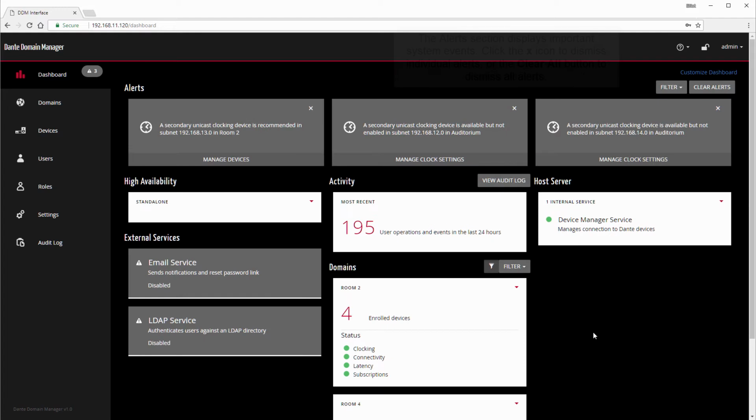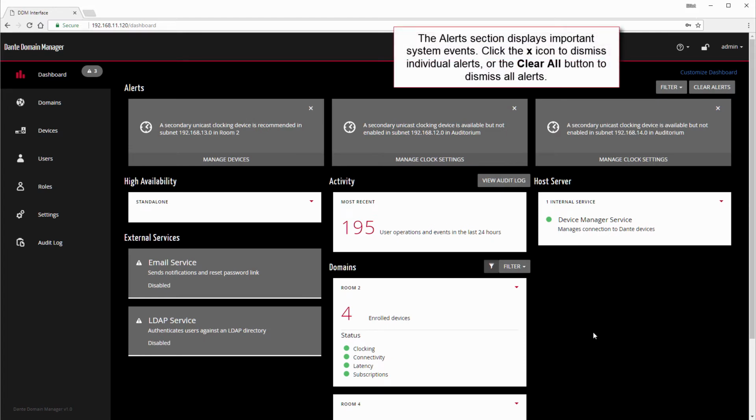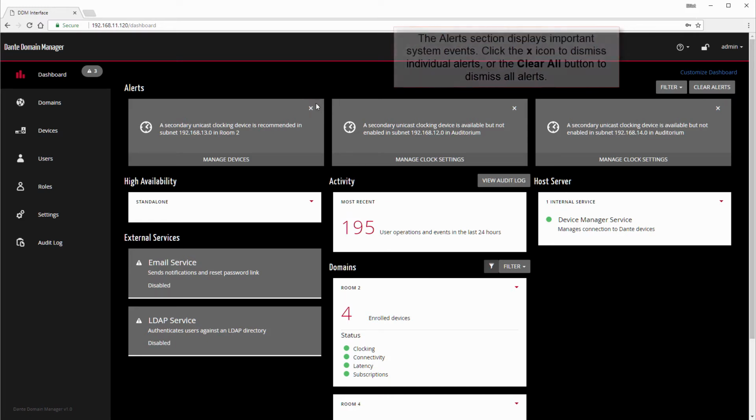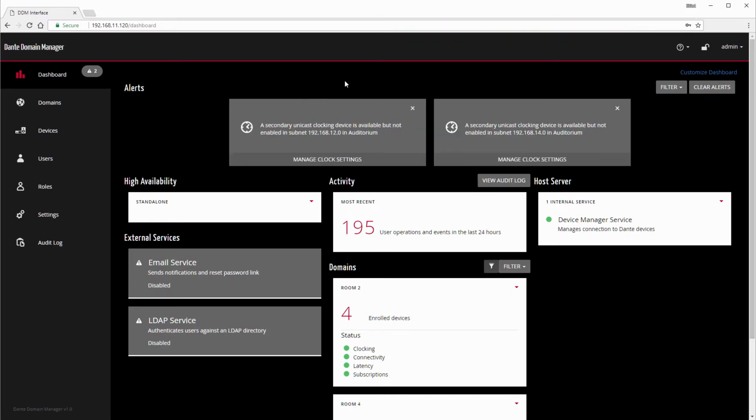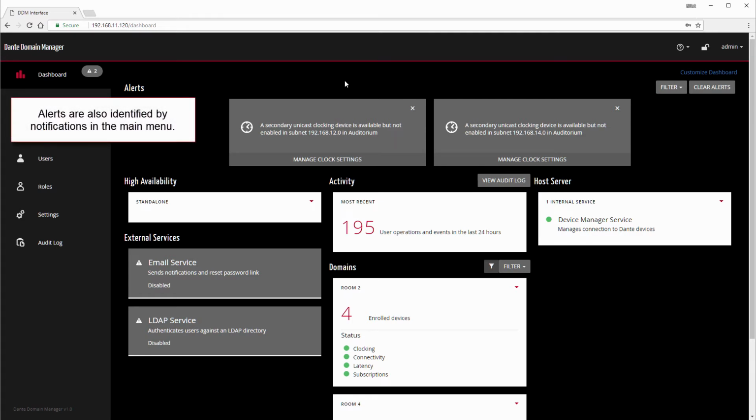The Alerts section displays important system events. Click the X icon to dismiss individual alerts, or the Clear All button to dismiss all alerts. Alerts are also identified by notifications in the main menu.